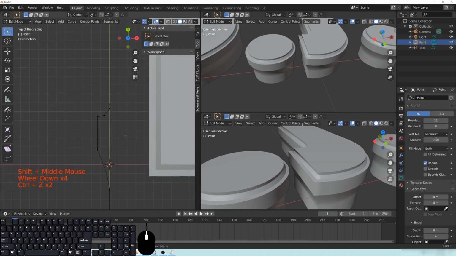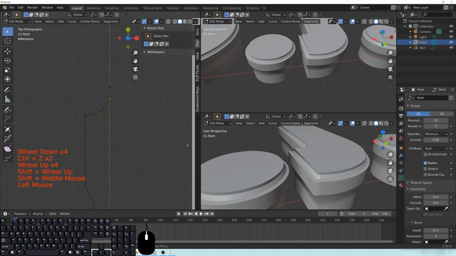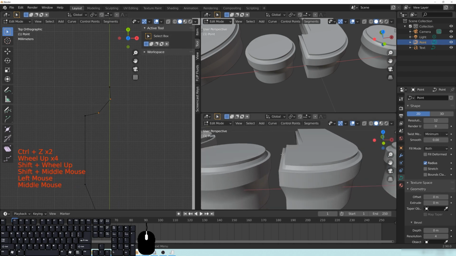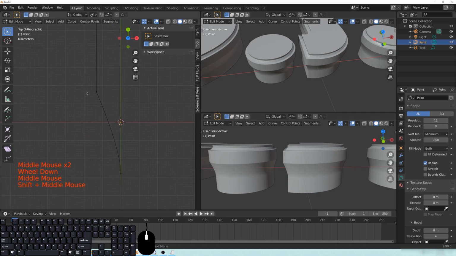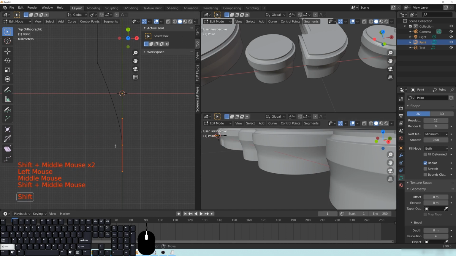So I'm going to undo real quick. And just be very conscious of that as you're building your shape here. Now for this bottom, maybe this is not the sort of look that you want.